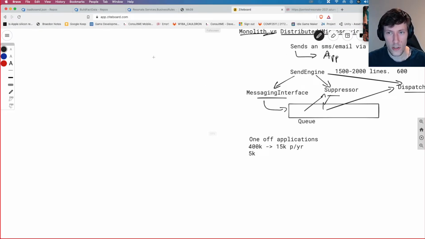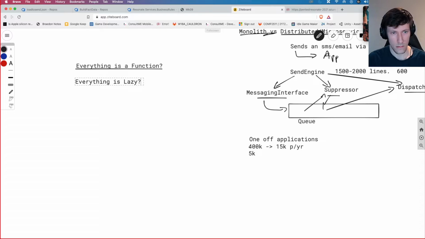When people learn a functional language, for example Haskell, one of the first things they think is, oh, everything is a function. This is the first thing that people think in Haskell. And the answer is actually not true. Everything's not a function in Haskell. How it actually works, technically, if you really want to break it down, is that in Haskell, everything is unevaluated. Everything is lazy. Everything doesn't have a value yet.